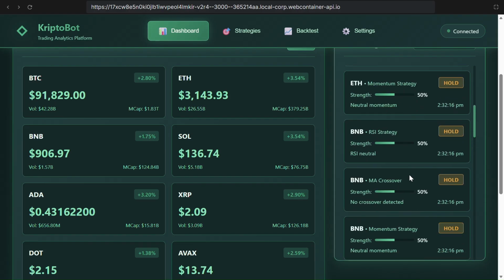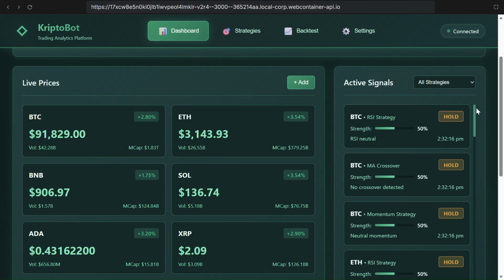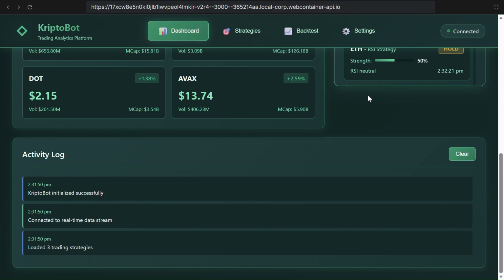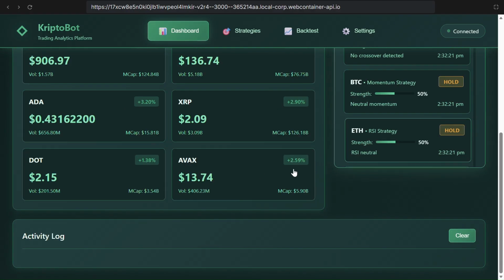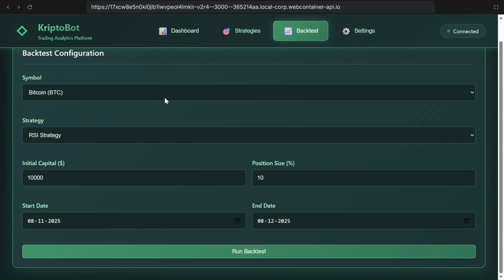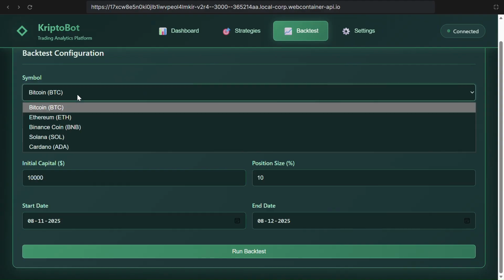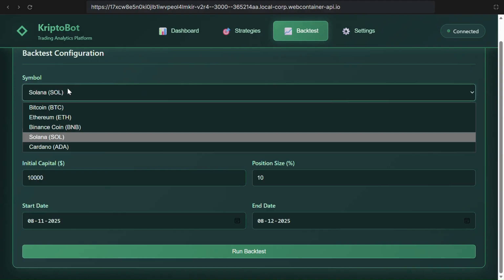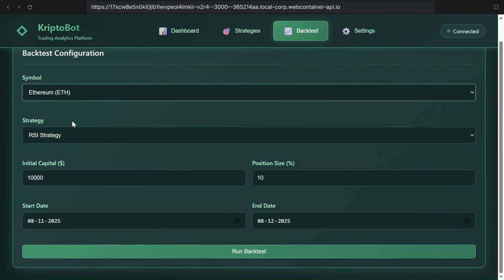On the right side, you can see the strategy signals coming in live. Each strategy panel shows which asset it's analyzing, the signal strength, whether it's detecting momentum, RSI shifts, or a moving average crossover, and whether the recommendation is hold, buy, or sell logic. It's simple, it's readable, and it gives you instant insight into what your strategies are seeing in the market. The whole UI is smooth, organized, and responsive, making it feel like a real production tool rather than a prototype.